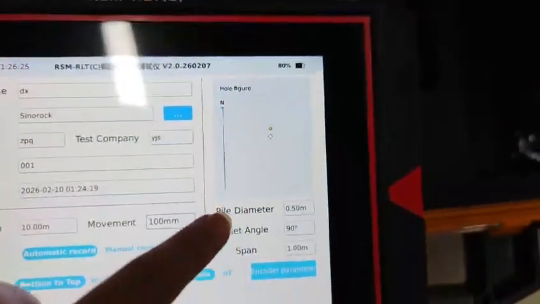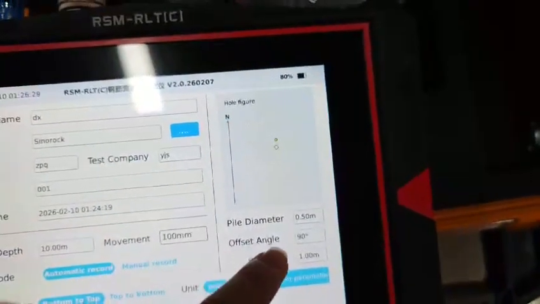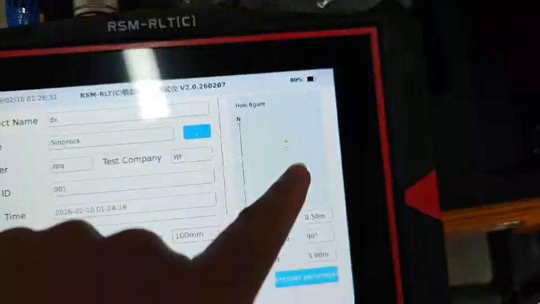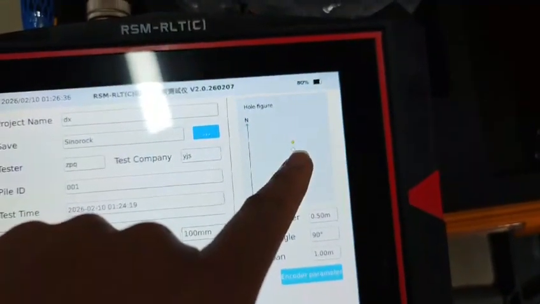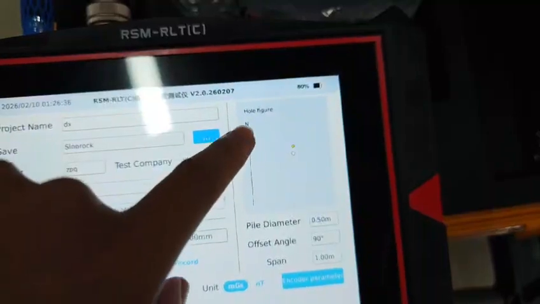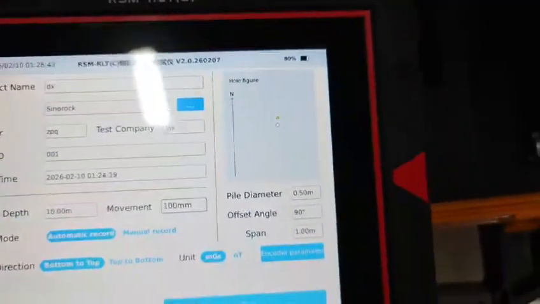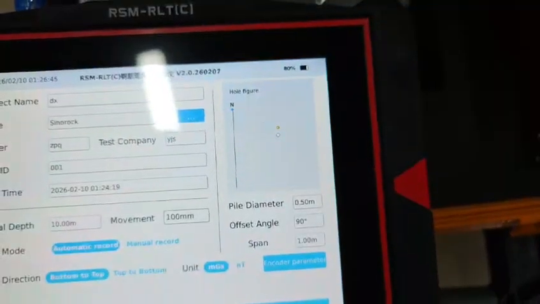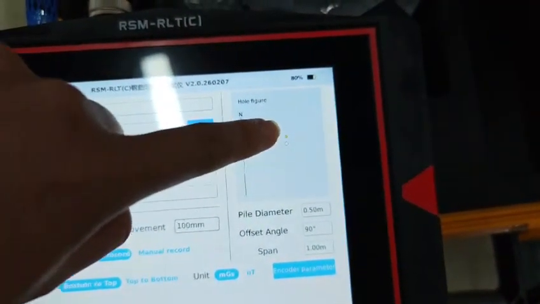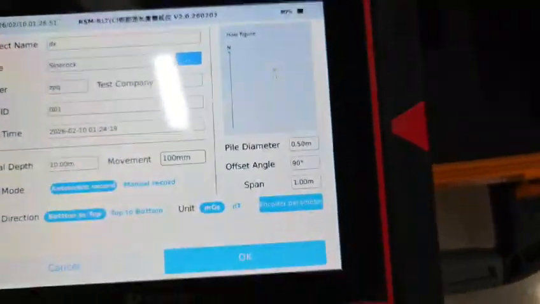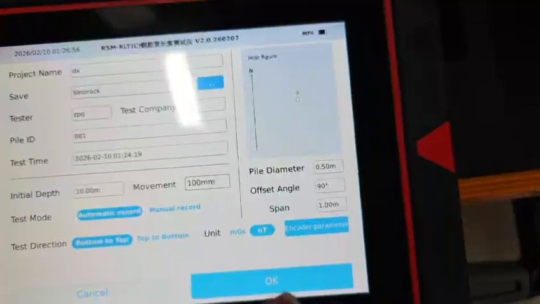And here is the pile diameter. We measure the diameter and input. And offset angle is the direction from the pile to the hole, relative to the north direction. And span is the distance between the pile and the hole. And then is the unit. You choose what you need.